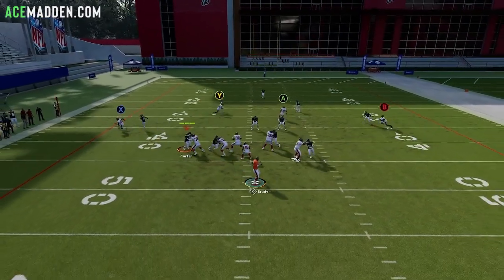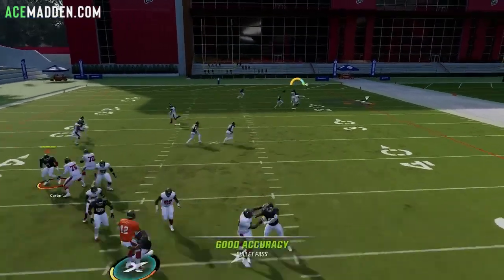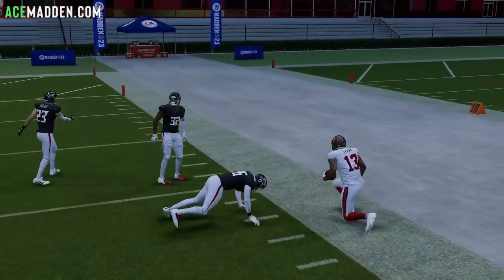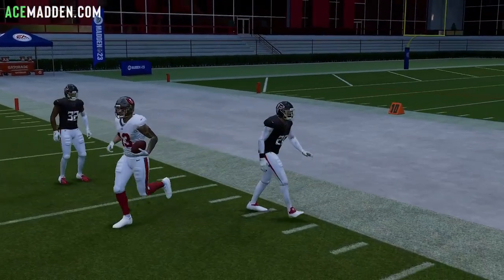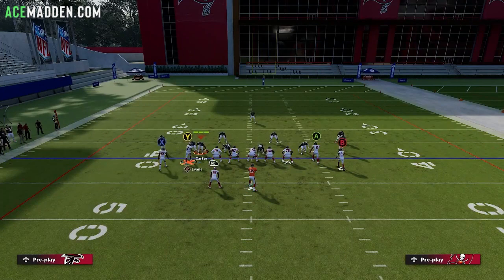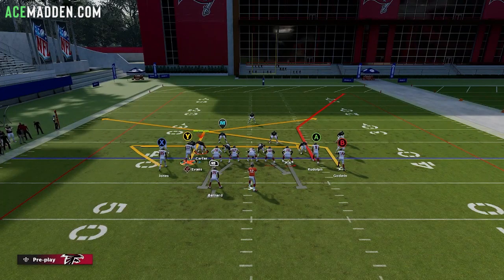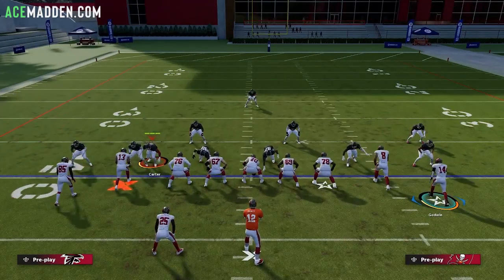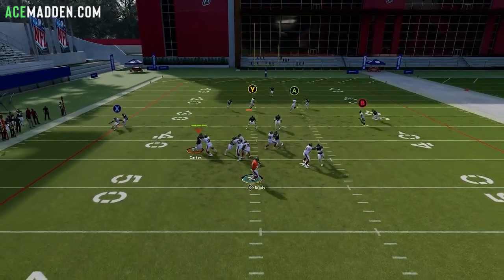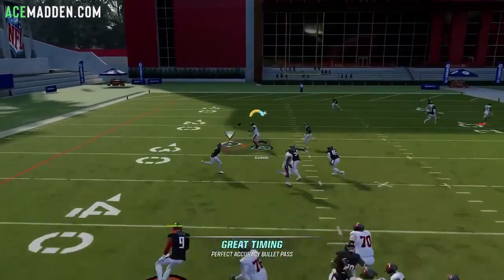And then what you're going to see is we have 3 routes that can beat man coverage. You have your post, you have your motion slant, and then you also have your return route. The closest one to 100% is going to be this post. So let's do it again. So we're going to see this time we get a lot more separation on this slant.